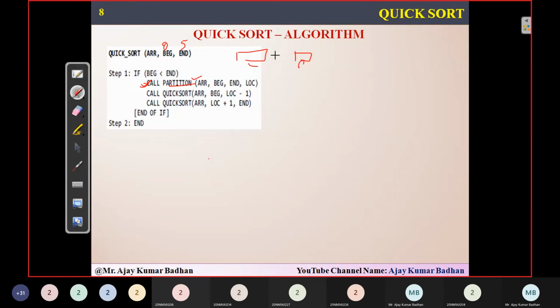First I will sort that, and after completing that, location plus 1: initially the location was somewhere here, right? 4. 4 plus 1 means 5. So 5 and 6 will be sorted. That is the second one. This is how exactly it is going to work. But first we are going to position that pivot point in the exact position where the left part has values less than it, and the right side has values greater than it. This is what comes under quicksort.